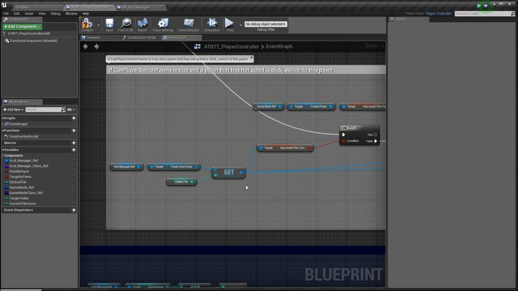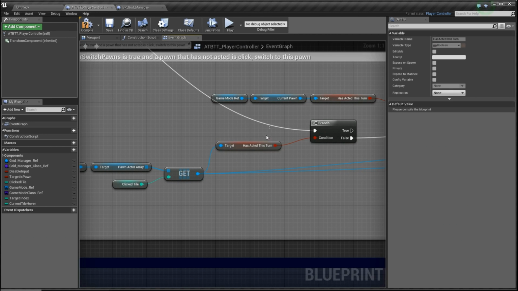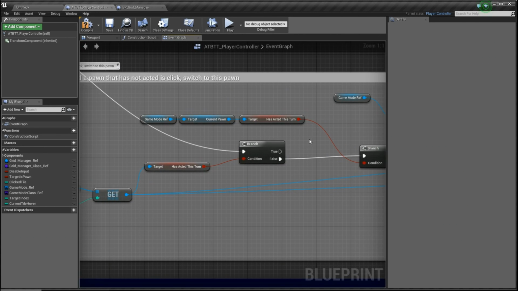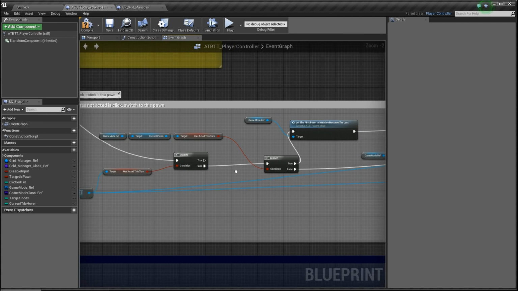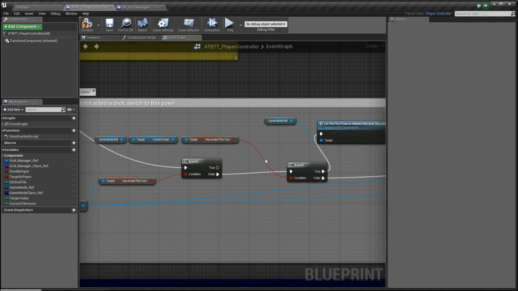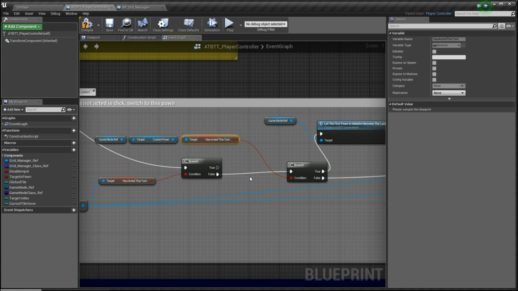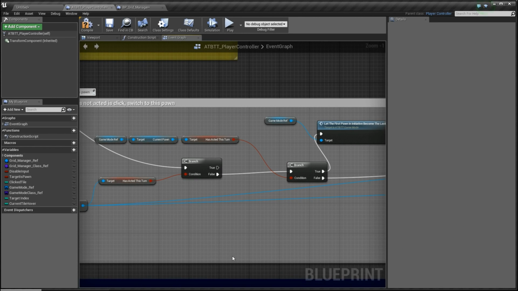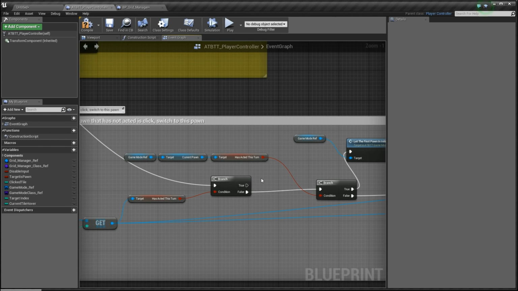So the pawn that we are clicking, the click tile finding the pawn actor array, getting that pawn in particular, we get his has-he-acted-this-turn variable. So if he has acted this turn, then we don't want to be able to switch to this guy because he has already acted. If he has not, then we want to be able to switch to him. And then we find our own pawn, has our own pawn acted this turn. So if he has acted already, let's say we have moved a bit, or we have moved but we haven't attacked yet, and then we switch, we don't want to be able to switch back to him. And that's how I made it in any case.